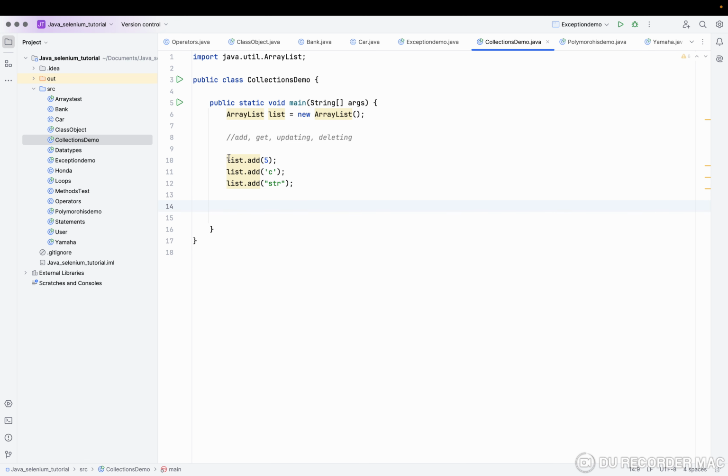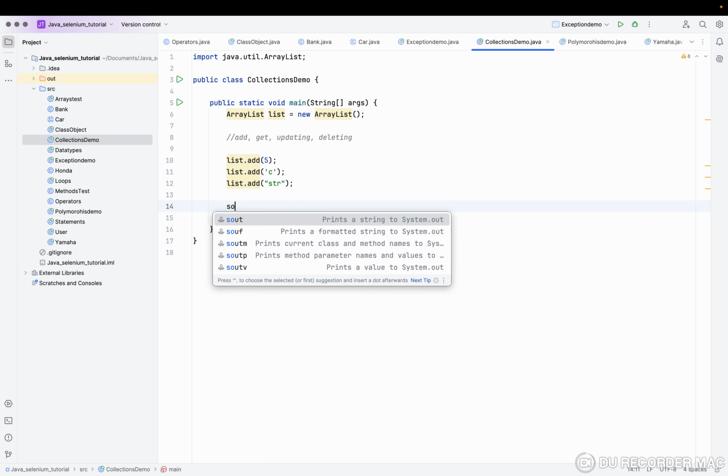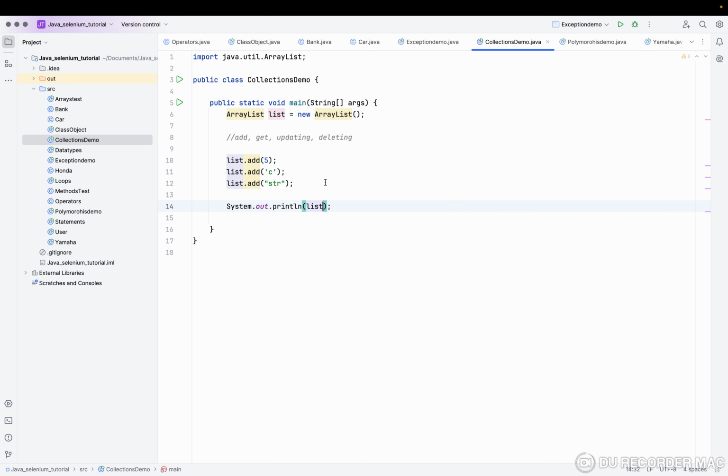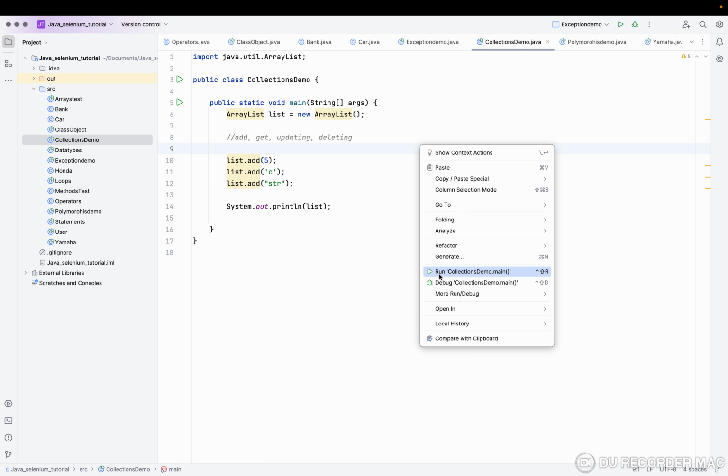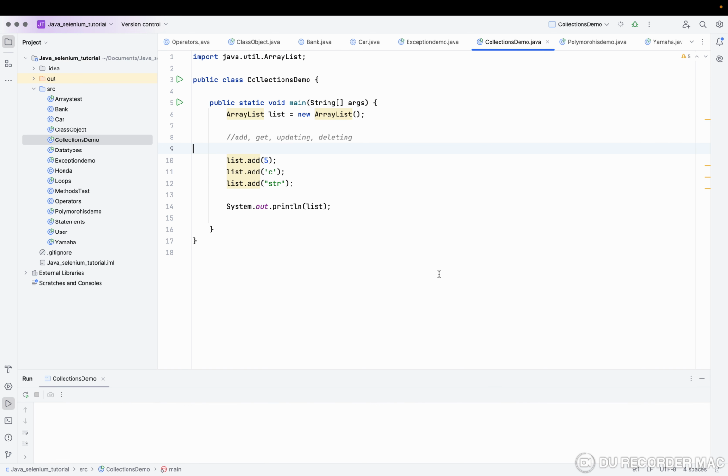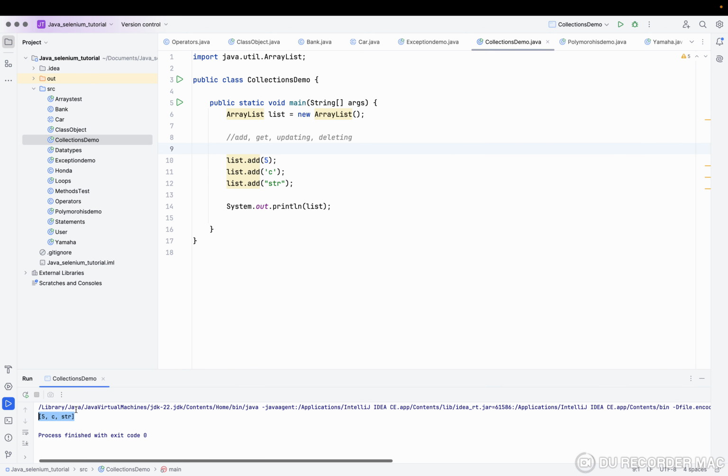So we see in the same list we are able to store multiple data types, and there is no limit. So I'm going to show you. Here it was stored in the order: 5, C, and str. So the list always stores in order.